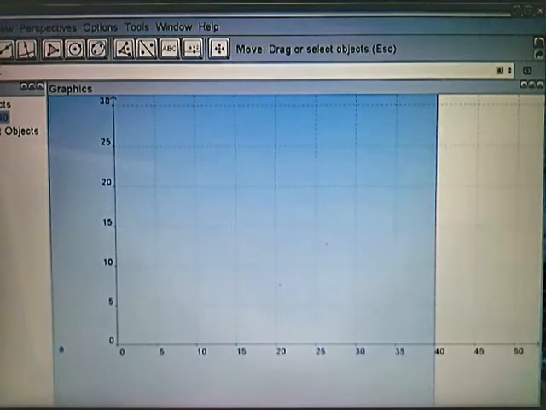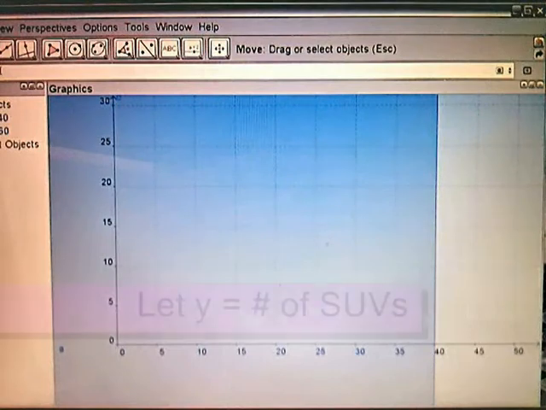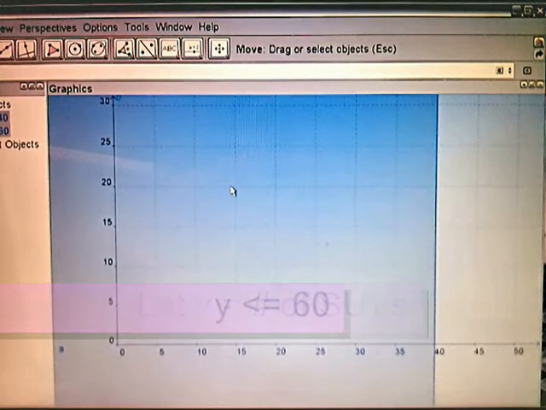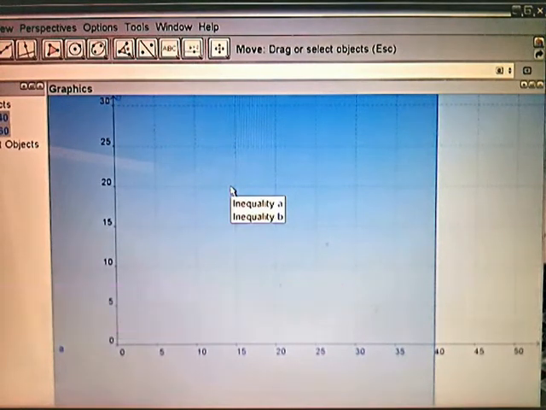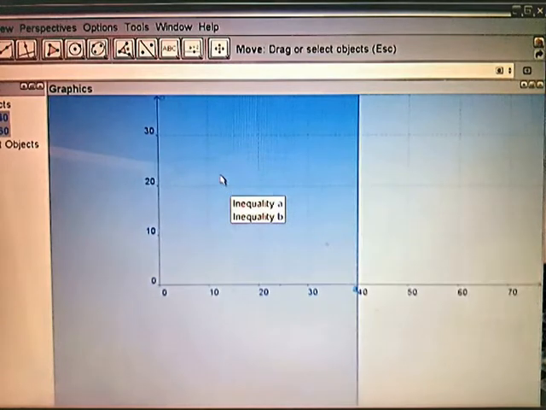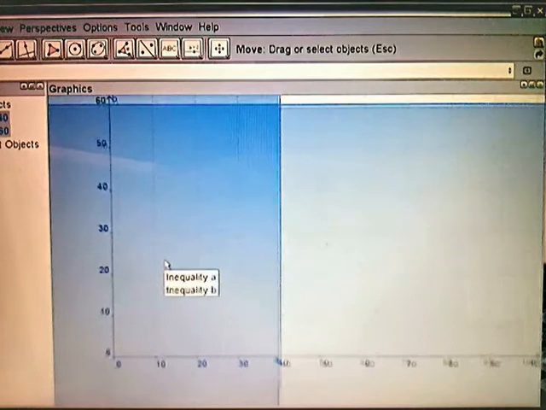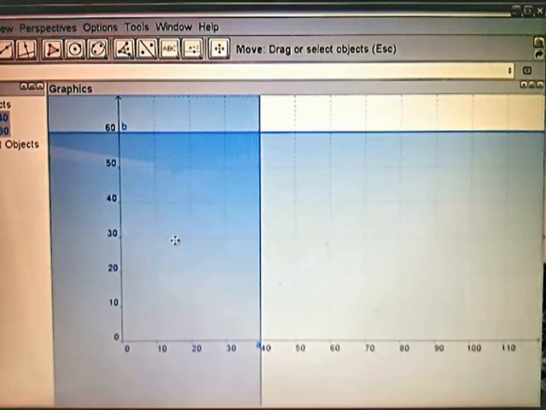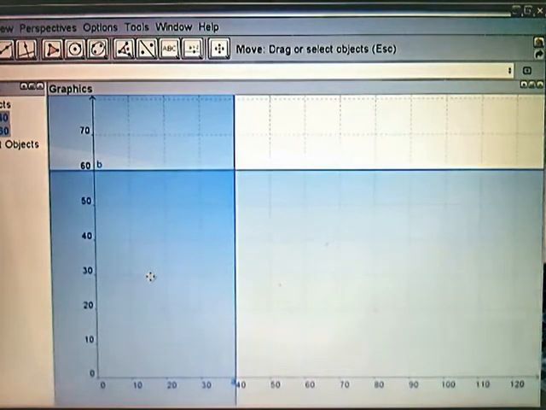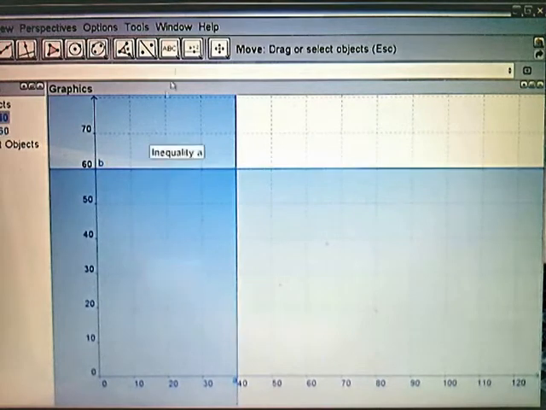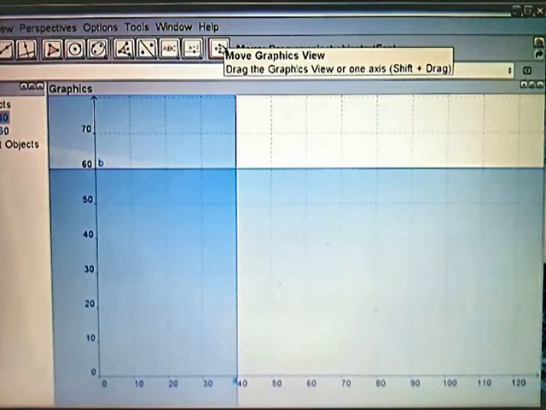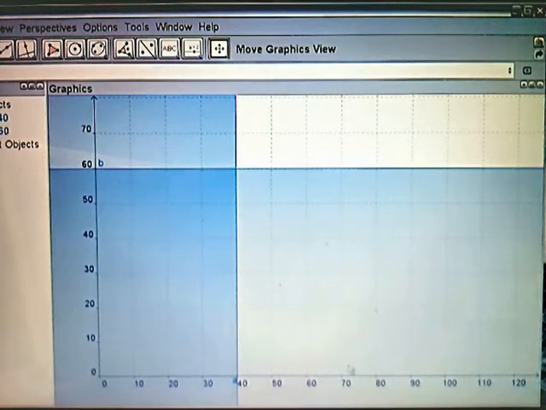Now I'm going to let Y equal the number of SUVs. Its constraint is that it has to be less than or equal to 60. I've graphed it here, and I've had to zoom out again to show the results of the two areas. I've also used the Move tool, and I've grabbed the X-axis and stretched it out so that I can make full use of the screen.